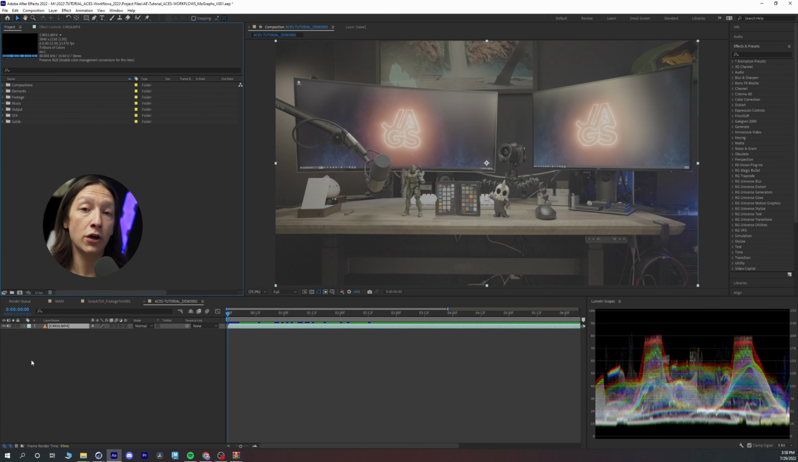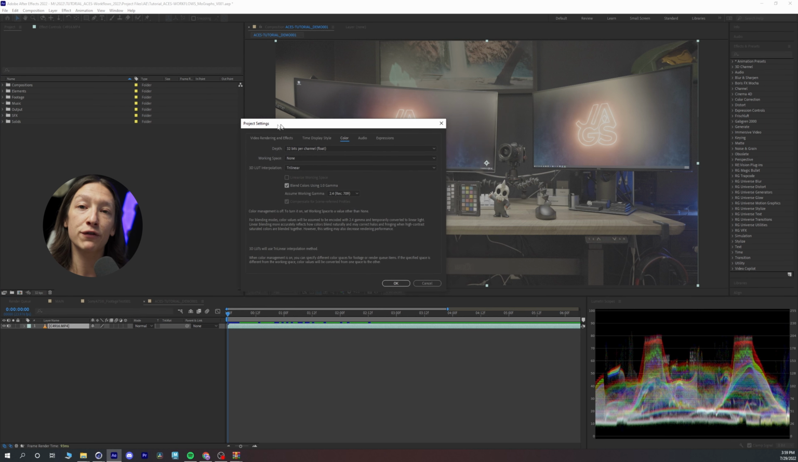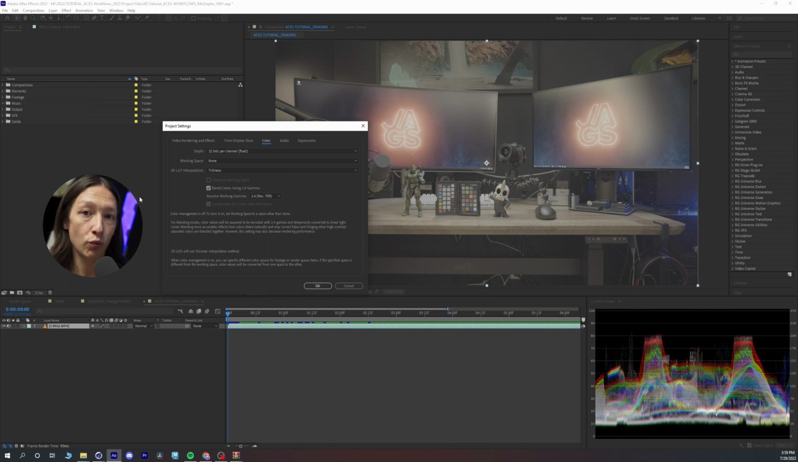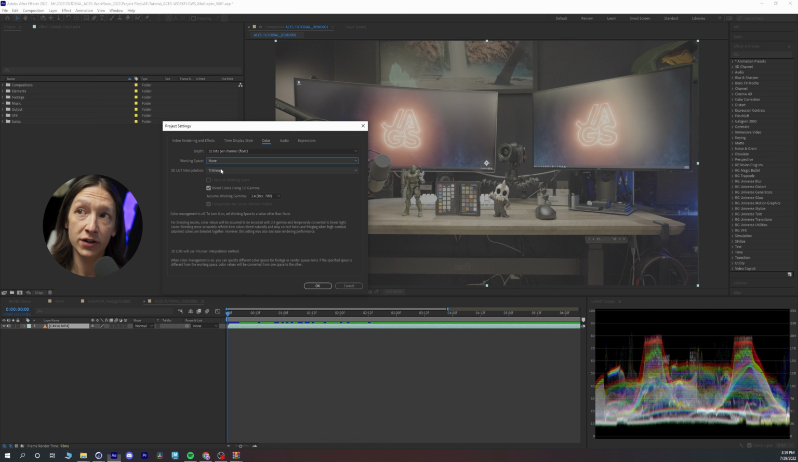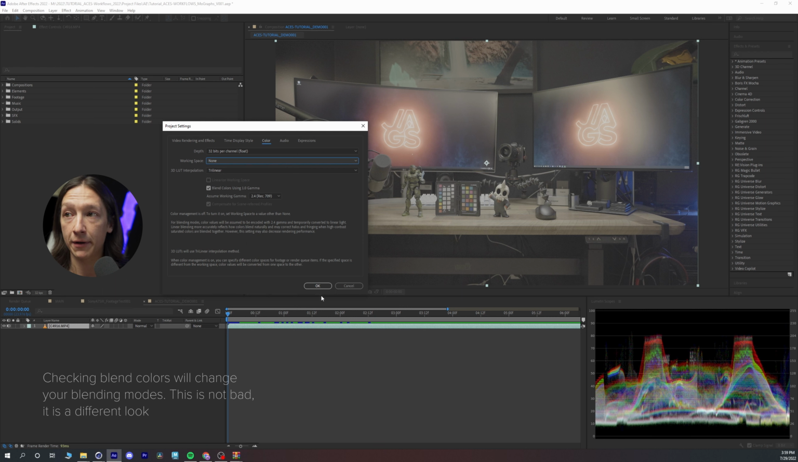After we install the OCIO plugin and we have the config file on our computer in some place, we can now go to After Effects. So now that we're in After Effects, we have to do a couple things to get us started. The first thing we have to do is click on the 32 BPC right here, and we have to basically tell After Effects to not do anything with the color space. Typically speaking, your working space by default will be Rec 709 or sRGB. We want this set to none. So make sure that's set to none and check Blend Colors Using 1.0 Gamma.